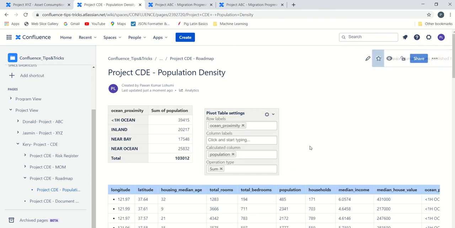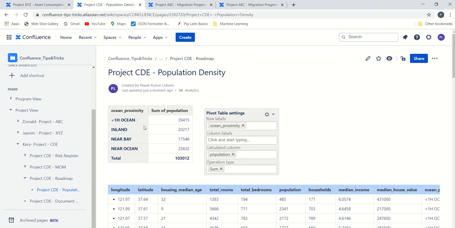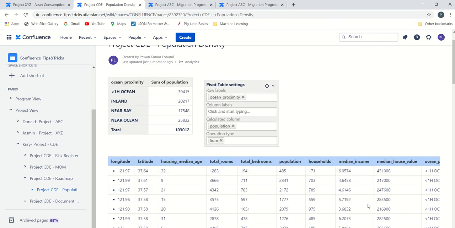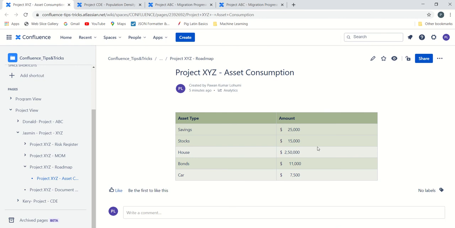Okay, it's loading. Wow, great. So this is our data, and this is the summarized information that we were looking at based on ocean proximity. This is the population. Great. So what we have covered are the filter and the pivot table part of it. So let's see how we can create a pie chart.